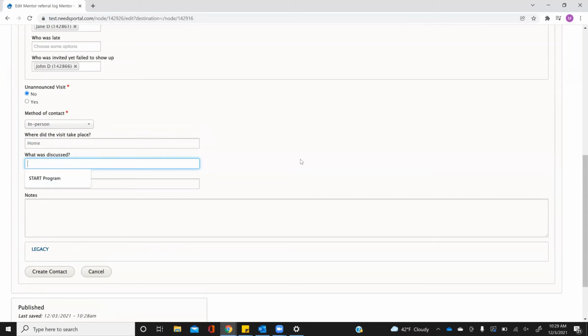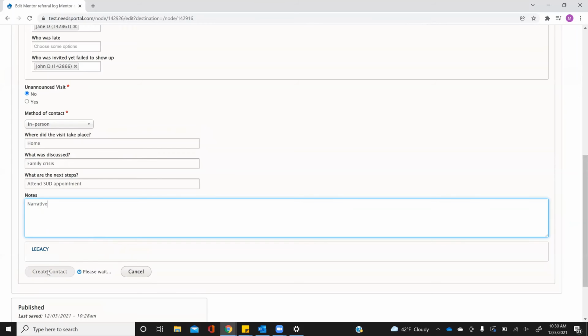what was discussed. Again, we're just looking for a general theme. What are the next steps? We'll say attend SUD appointment. And then notes. And again, this is where we want to see that lengthier narrative where you provide details about what occurred in the session. And then you'll click Create Contact.